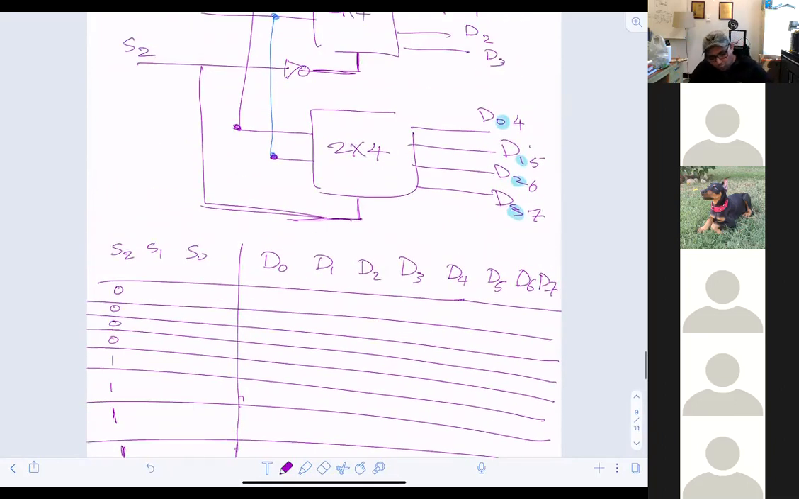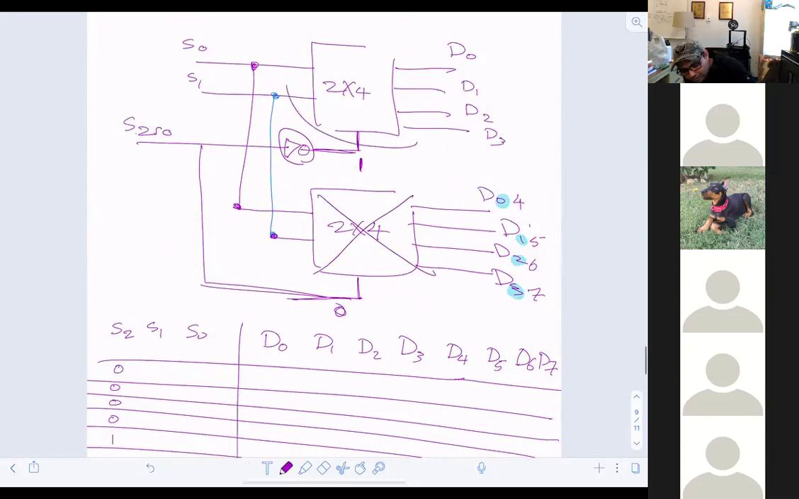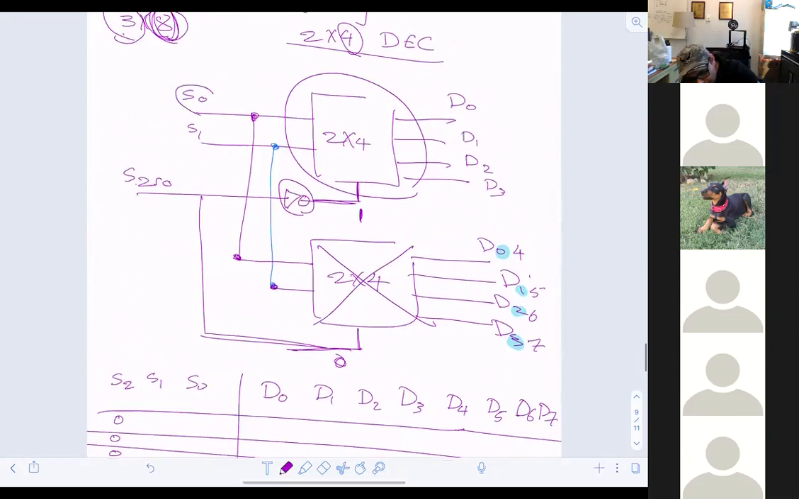Look at this. When S2 is equal to 0, what will happen? That 0 will go to this NOT gate and it turns into what? 1, right? While this 0 will be here, right? So it's telling me this guy will be disabled while this guy will be what? Enabled. Then the S0, S1 will be connected actively in this one while it's doing nothing here, right?